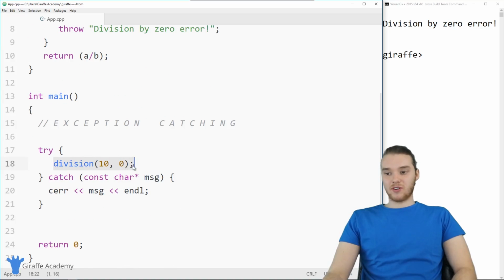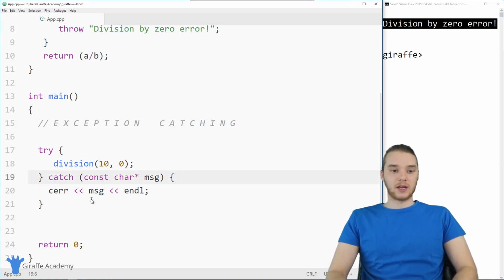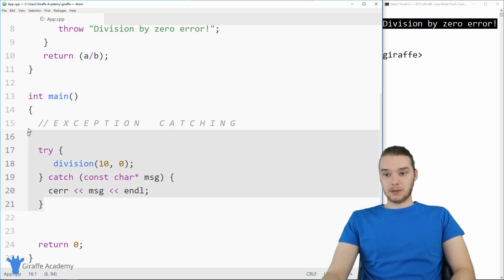So this division function is going to throw an exception, which this try block will catch, and then down here in the catch block, again, you can just pass it a parameter. So we can just define a parameter like this. I'm calling it message. And down here, this will print out whatever message got thrown. So when I run my program, you see it prints out division by 0 error. So that's basically how you can catch exceptions in C++.